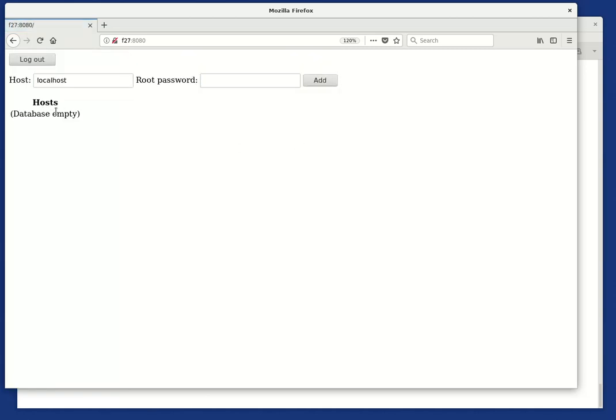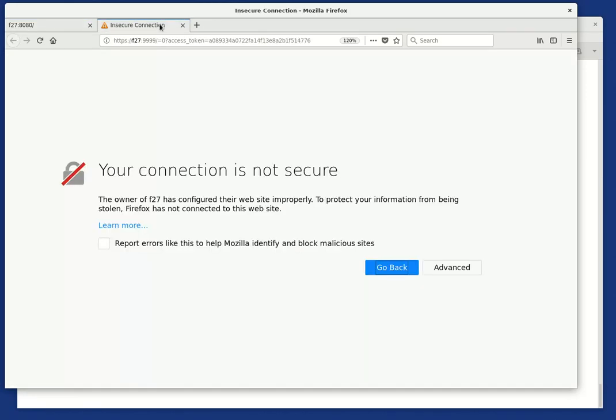Let's pretend it has a database of hosts of your cluster, and we add one. We give it the root password, and this application will just put it in the database. We use localhost as the address, and that is relative to the master. It's relative to this F27 machine, so it's the same machine now. And if we now open this link in a new tab, we can go here.